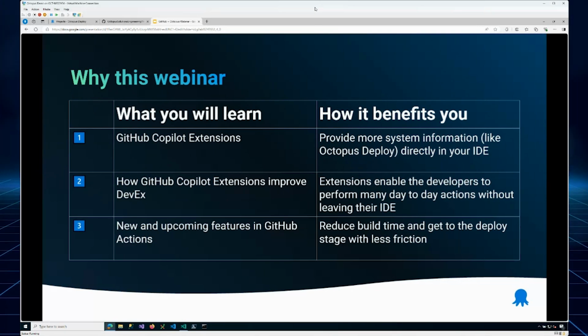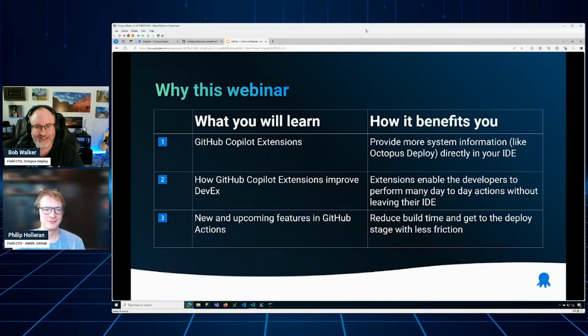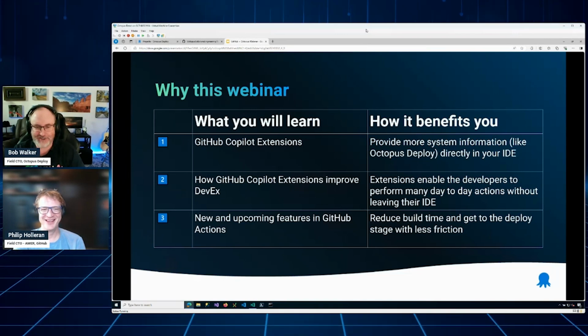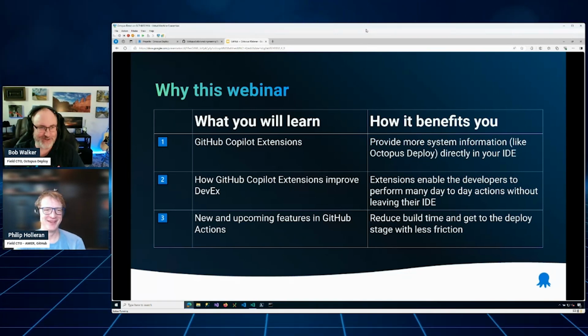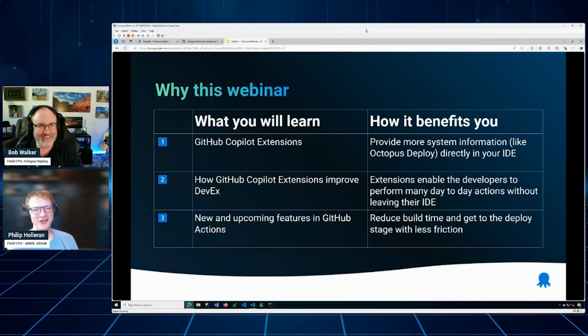And then at the end, Phil is going to be talking a little bit about some new and upcoming features in GitHub Actions, which I'm really excited to see. I saw the slides come through, and I was like, "Ooh, I kind of want to." Actually, I want to see that instead of my own demo. Excited to have that conversation today.